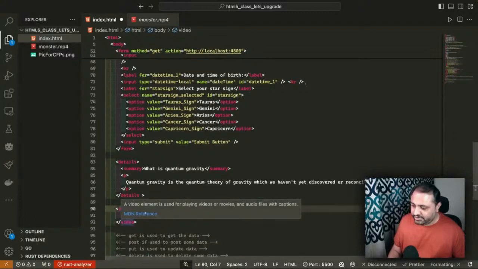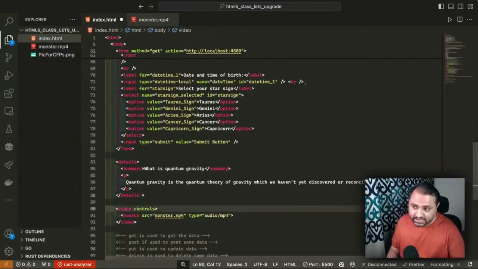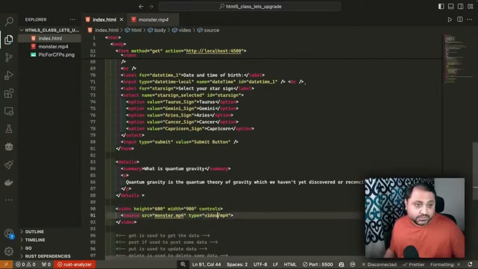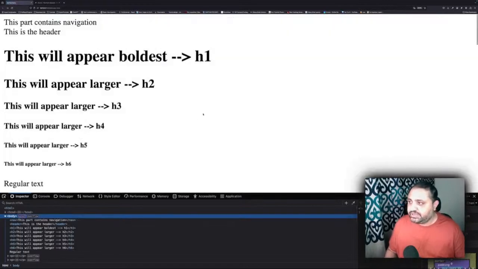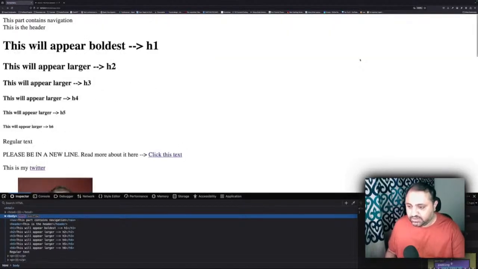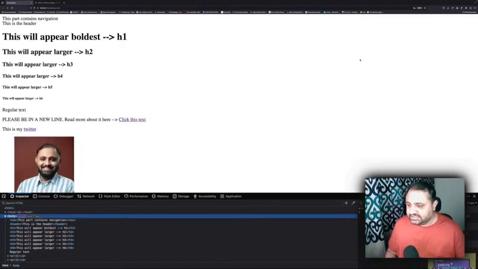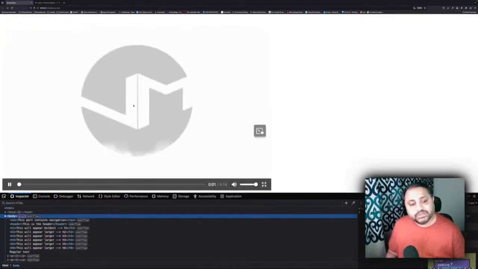Let the controls stay there, and just like I was doing on the image, let's give it a default width and height. So a height of let's say 600, and a width of 900 should be good. For src, now instead of type audio, let's make it video, and that's all there is to it. If you go back now and press refresh, and let's make this a little smaller so that you can see, let's go down, and this is where the video is. Can you see it?